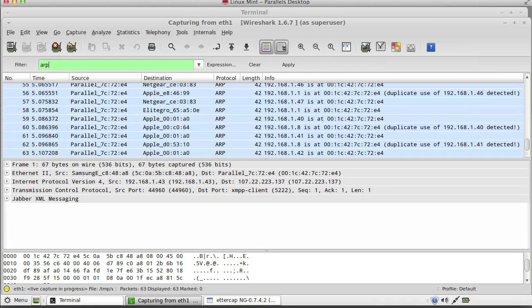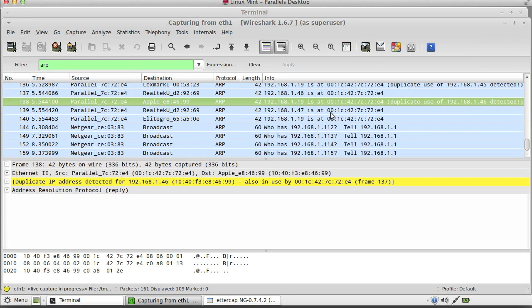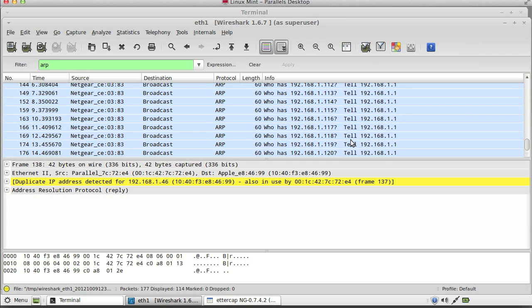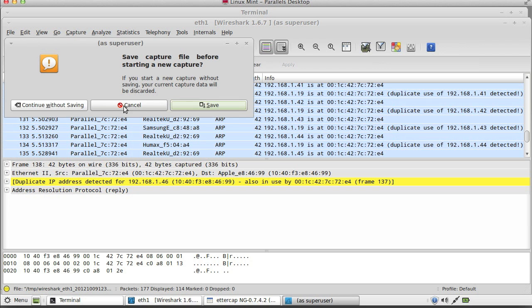If I were to do a filter here of ARPs, you can see the "is at," and you can see here, I'm going to stop this capture. You can see here that I've got a number of different IP addresses, but it's all pointing to the same MAC address. And that's because what Ettercap is doing is it's telling everybody on the network that all of these IP addresses are at my local MAC address. And that gets messages from everywhere on the network sent to me.